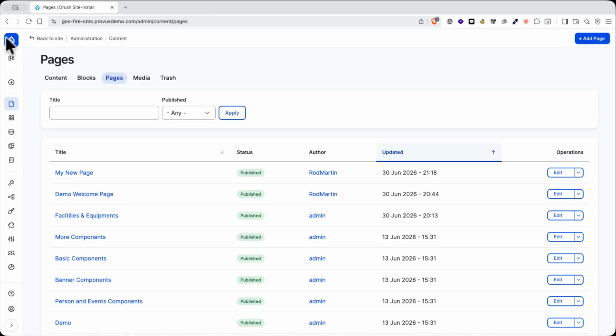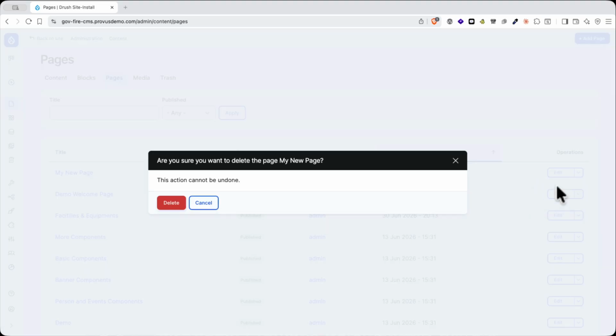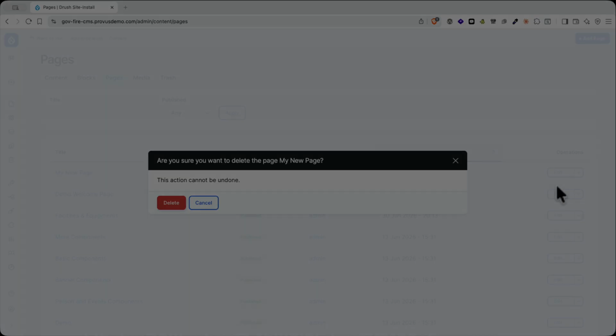Now, of course, you can delete content as well. Literally just head back over to the Pages menu and click Delete. I will mention that when you delete a piece of content in Drupal and Provus, it cannot be undeleted, i.e. you can't get it back.